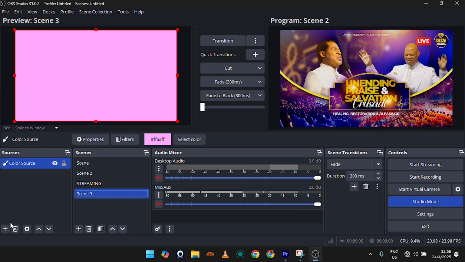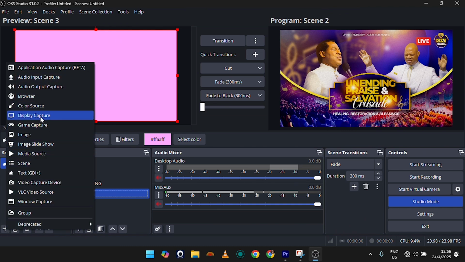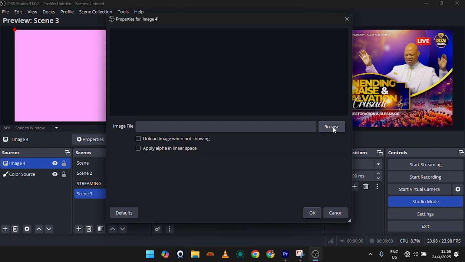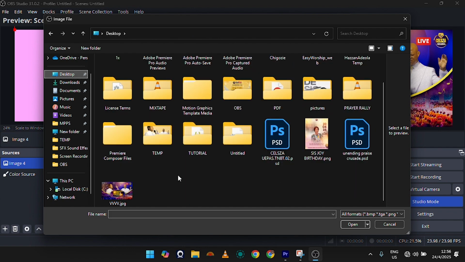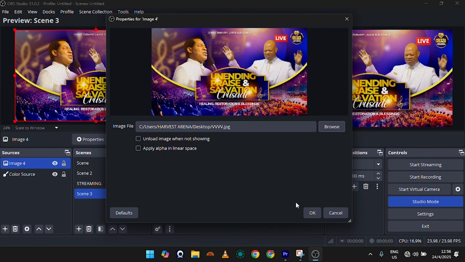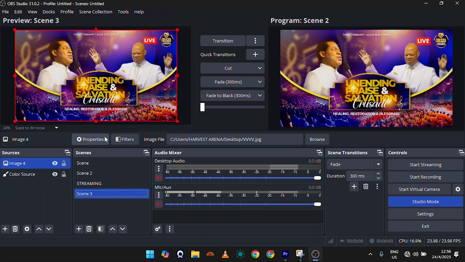You can go there and choose an image. Let me bring in an image, let me use this. Then you can see it right here on the preview screen. So that is how you bring it in.